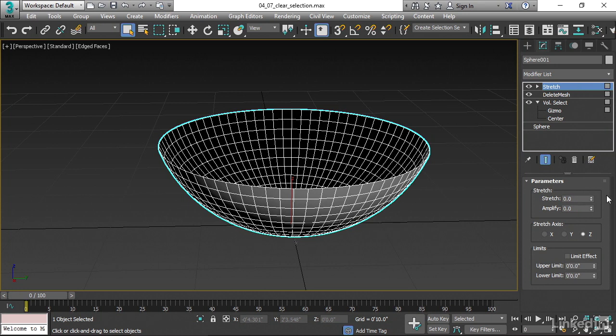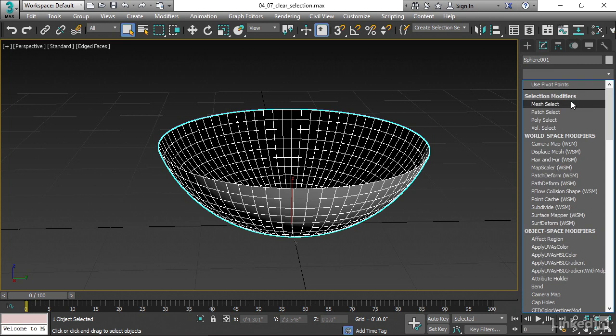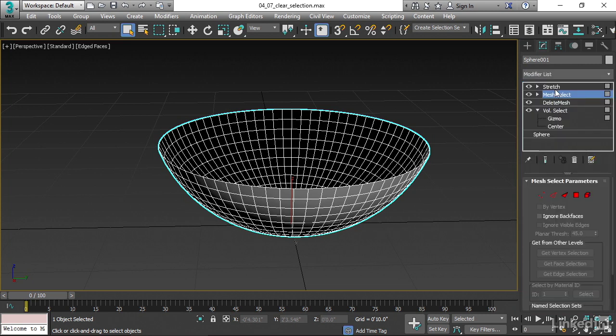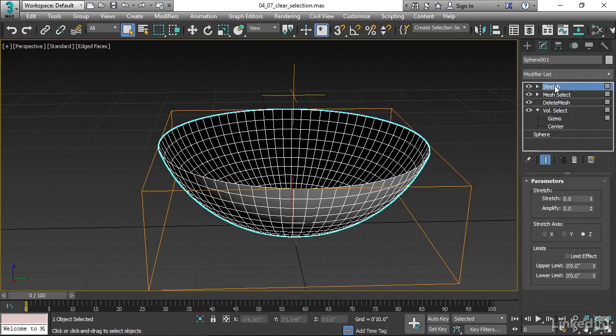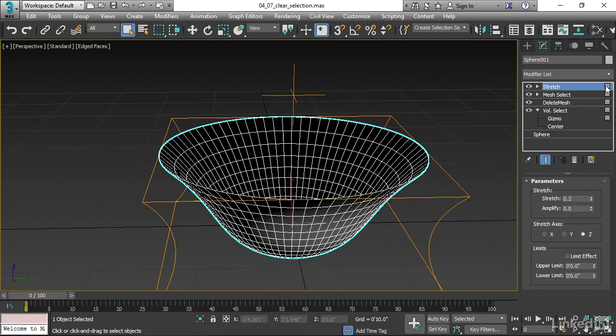Okay, so the solution to this is we need to add another selection modifier to clear out the selection made here. So I'm going to go to the delete mesh modifier and select it, and then add another selection modifier, and then just don't select anything with it. And that'll clear out any selection made lower in the stack. Go to the modifier list, and we can use mesh select, and then go back up to our stretch, and then play around with the stretch amount. And now it's working.